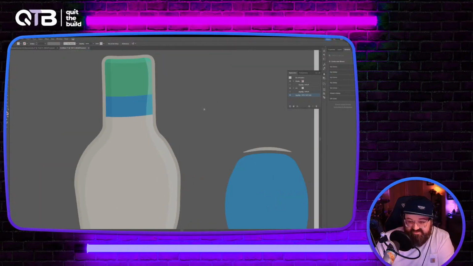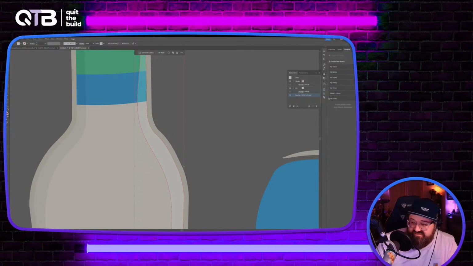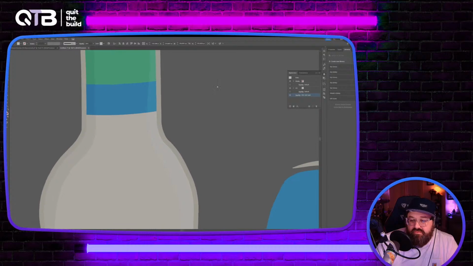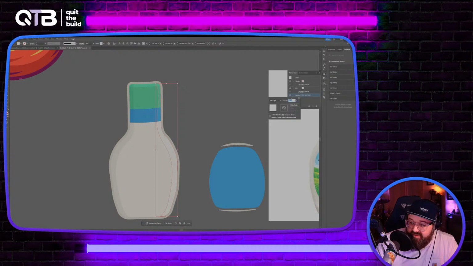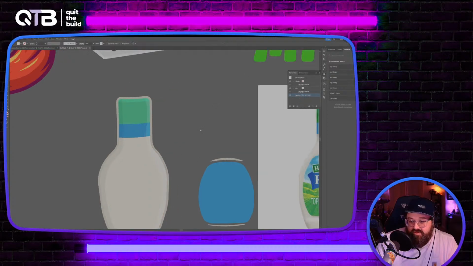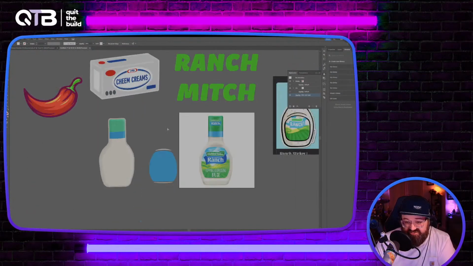Okay, so now we've got this. Now we've got a shine to the bottle here, which is still pretty harsh. So I'm going to lower the opacity. And you can see it working up here. That's what I'm referencing. Okay. It probably needs a little bit more because this is going to be at a small size. And that's another thing to do.